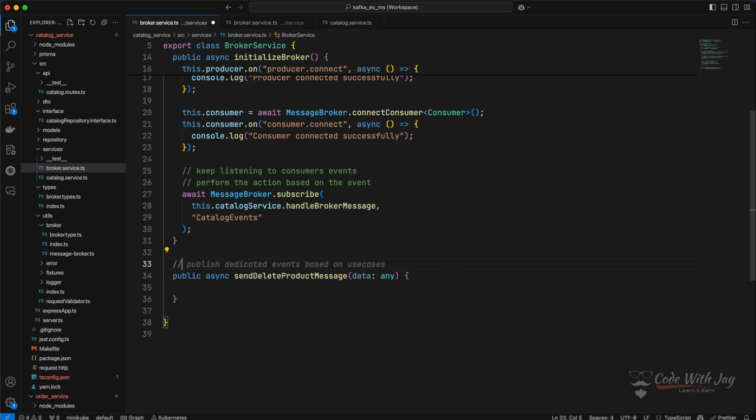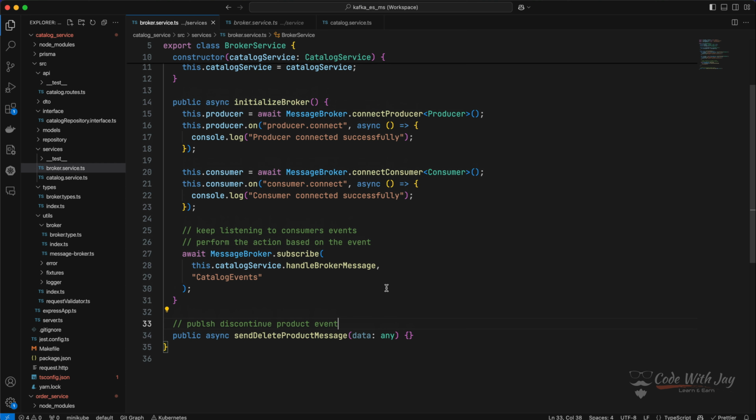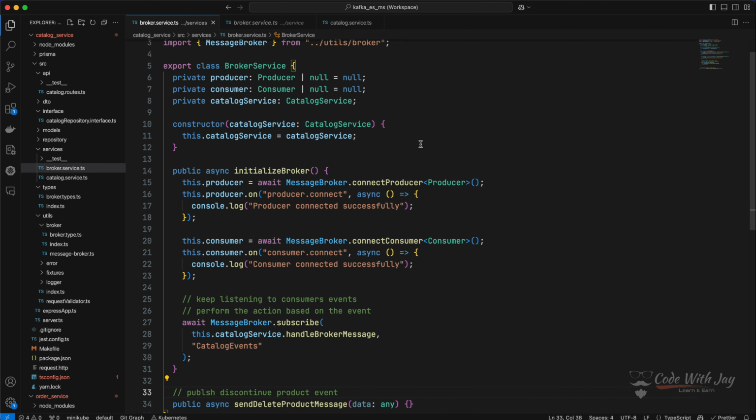Maybe publish delete product or maybe discontinue product. This discontinue product event, right? This is how all the inventory systems are deprecating the product, right? So right now our broker service is cool. It's going to work. And now let's go ahead and here inside this, what is the best place exactly?